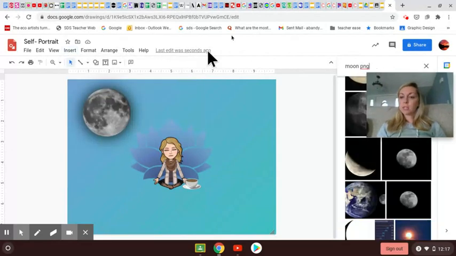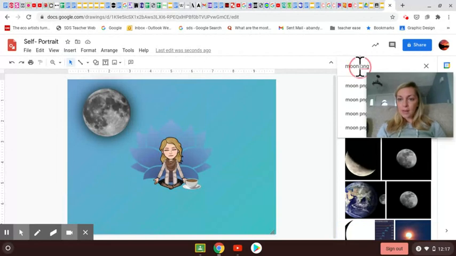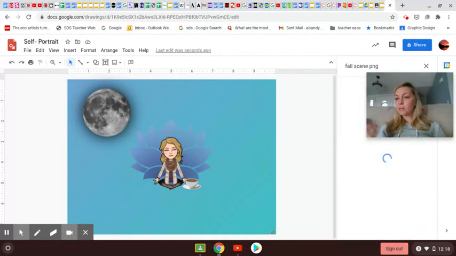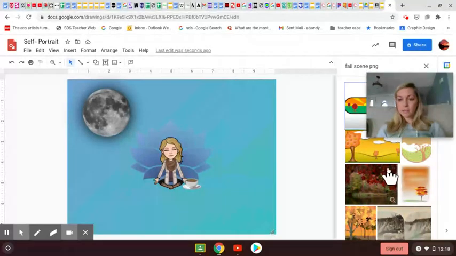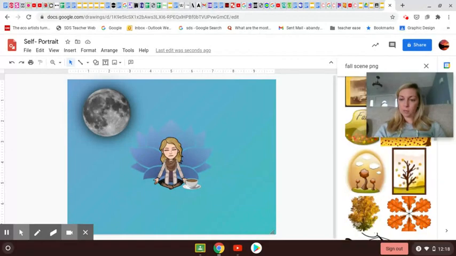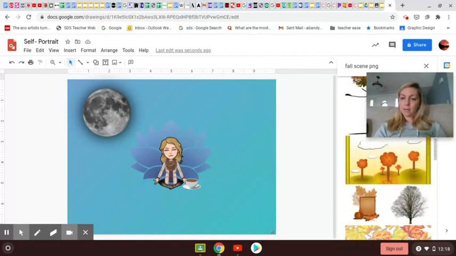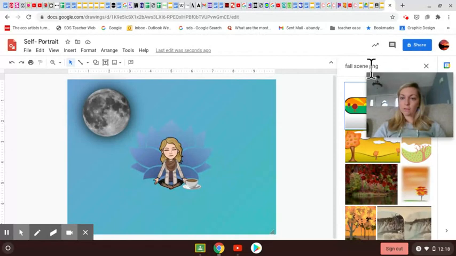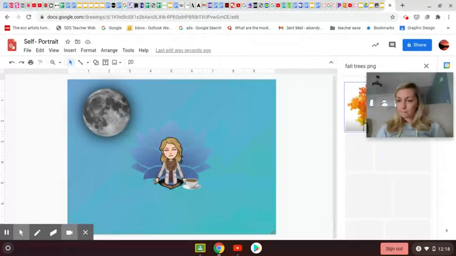So I'm going to search from the web, and I actually like fall best, so I'm going to do a fall scene. Now you can put yourself in a room, outer space, whatever makes you happy, because this background is about you. Not really seeing anything I like right now. I'm going to try fall trees. Sometimes it's all about the wording of what you search.